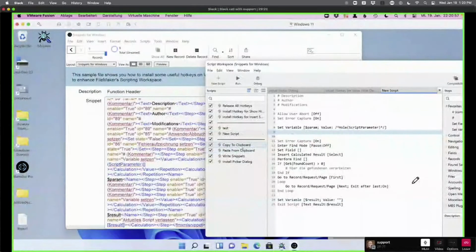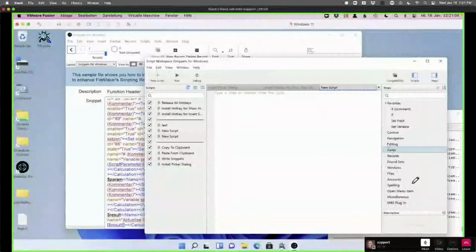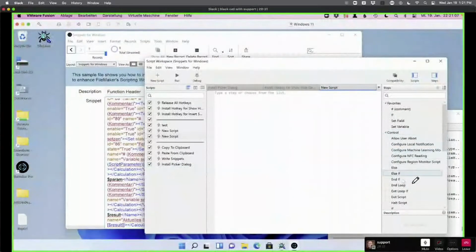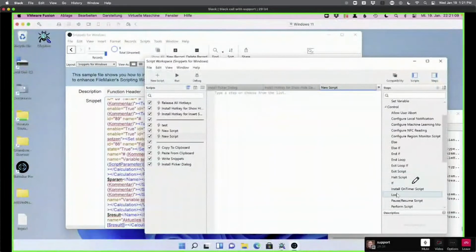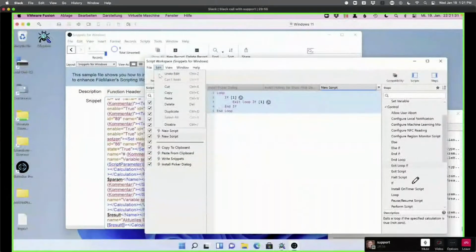And now let's make a new snippet. So we go make a new script. So our new snippet is, let's say, we make a loop, quickly get a few records with an if and an exit loop if, nothing special, just a few lines here. And now I go and I select the script steps. I go here and copy them.